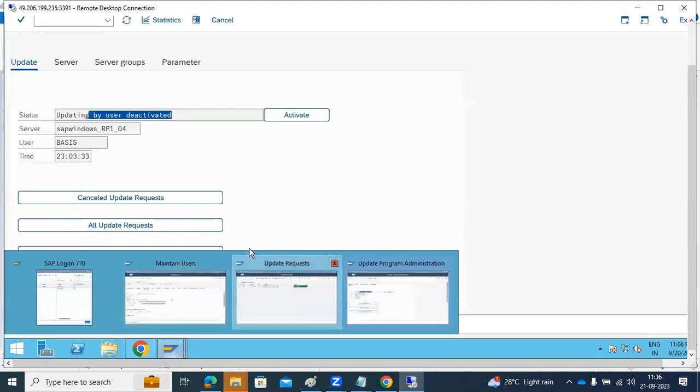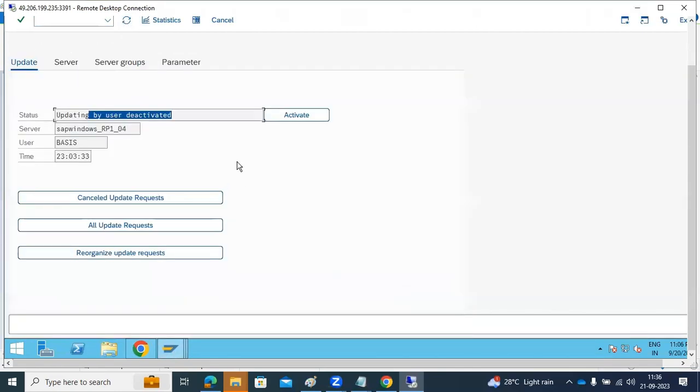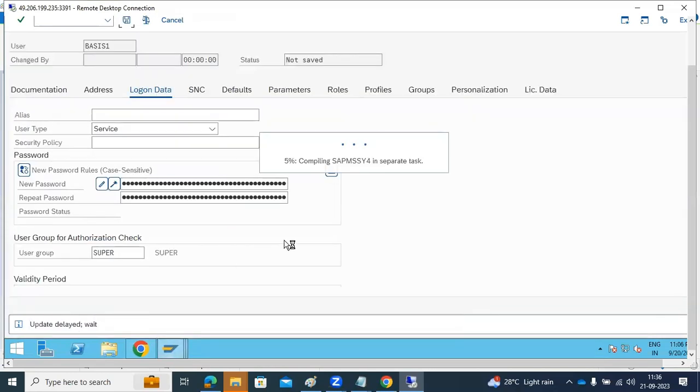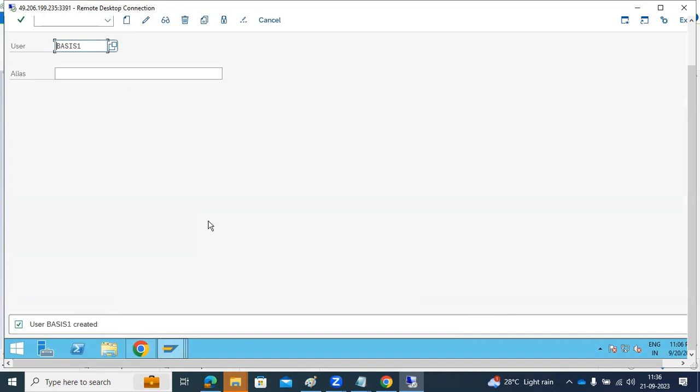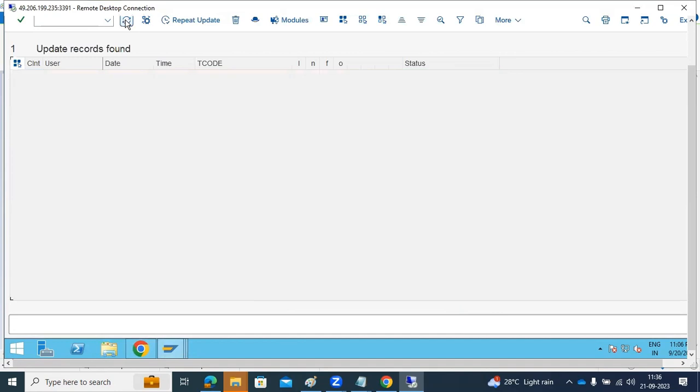You see, before activating, one transaction is stuck here, right? And now I am activating. Now you come here and see, immediately this transaction will be saved. See here, immediately the basis user is created. The transaction is saved. Immediately, if you refresh it, this is gone, right?